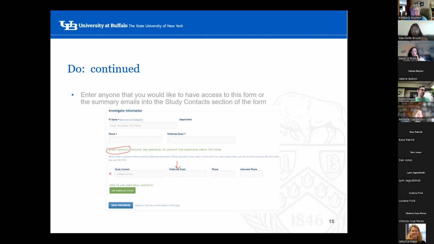Okay. So again, the biggest thing here is that study contact. You may put in one person, and we may add others because we need to communicate with them. So if, Kara, you're down as the only study contact for one of Dr. Benedict's studies, we'll add other people who need to be able to view this form.